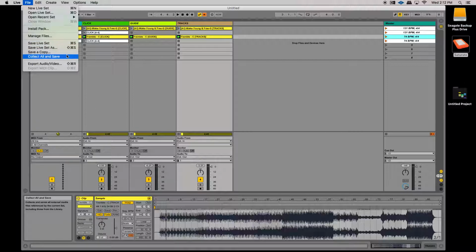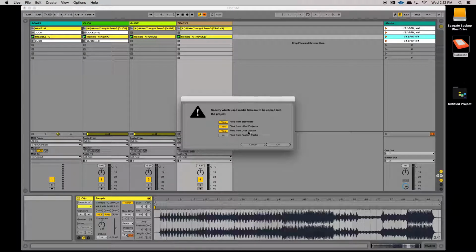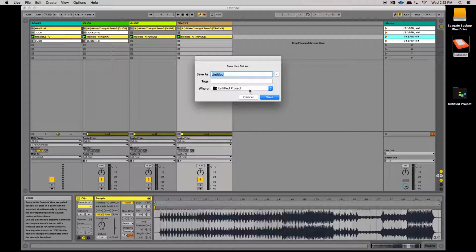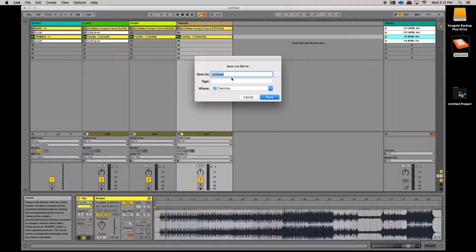So I'm going to go ahead and hit Collect All and Save, and I want to pull everything: files from elsewhere, files from other projects, anything I've used in this session. So I'm going to hit OK. That's what I want. So I'm going to go ahead and save it to the desktop, and I'm just going to call this Weekend Set, and then I'm going to hit Save.